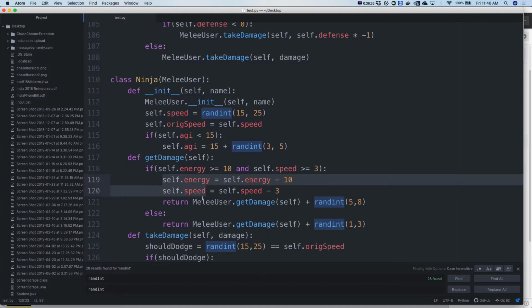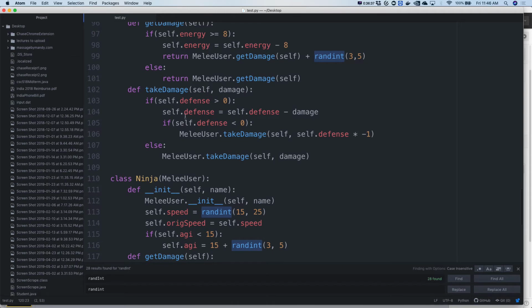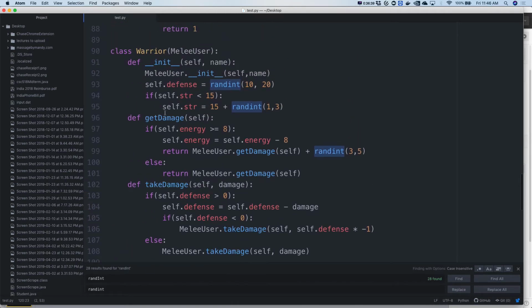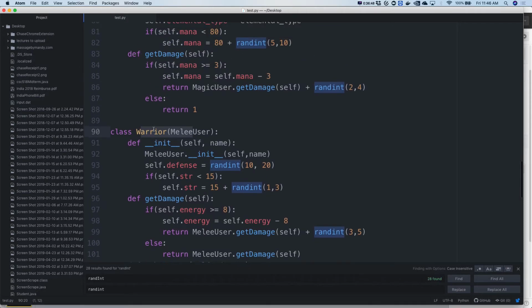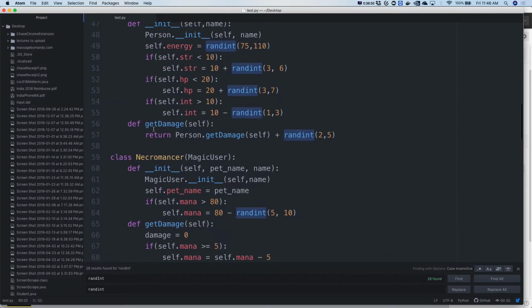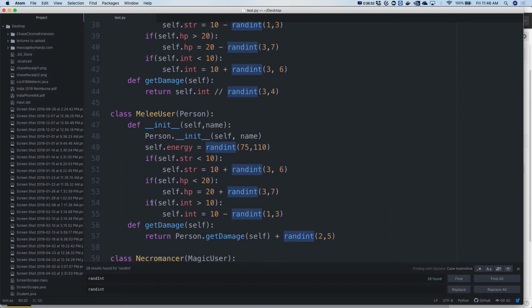So in that particular case, if we go up to melee user, here's get damage. This guy takes in self when something that inherits from melee user, not warrior, like a ninja. If he wants to call the melee user version of this, he would have to pass along a pointer to himself because that's what's actually being operated on.